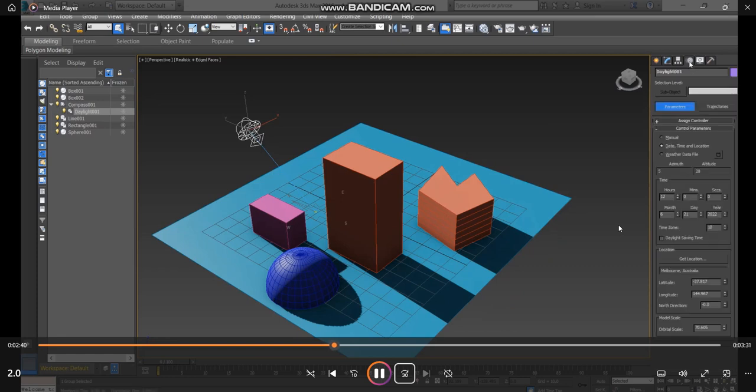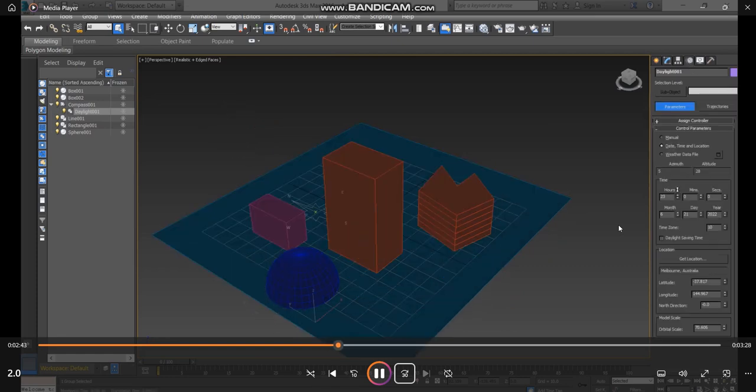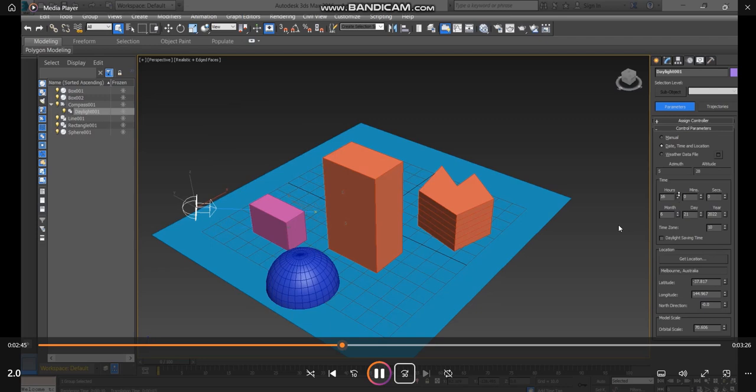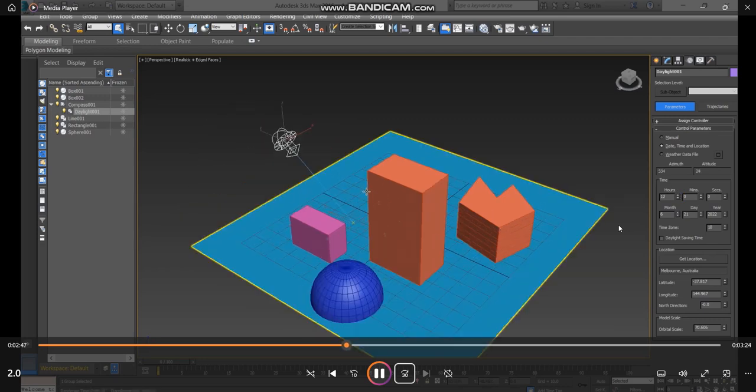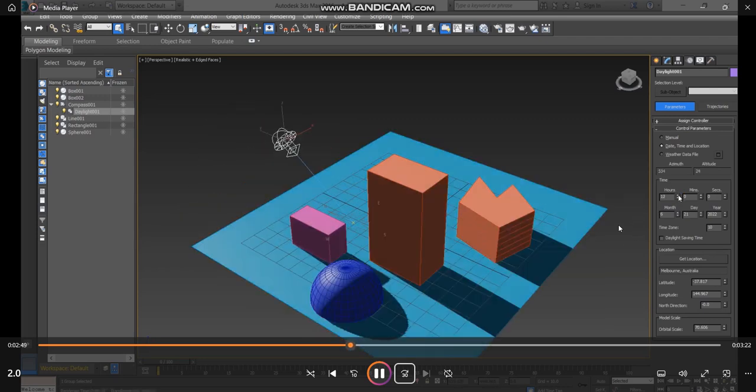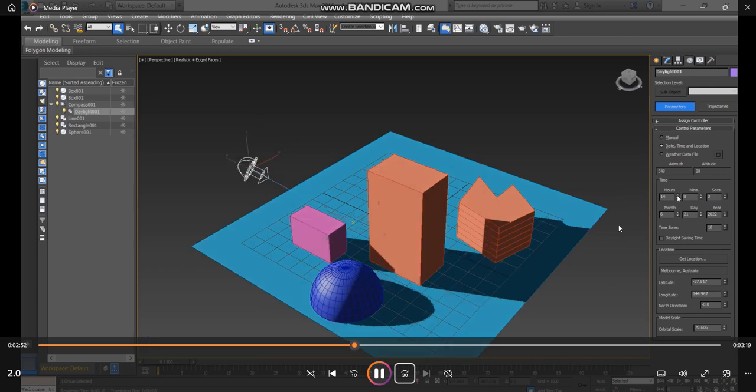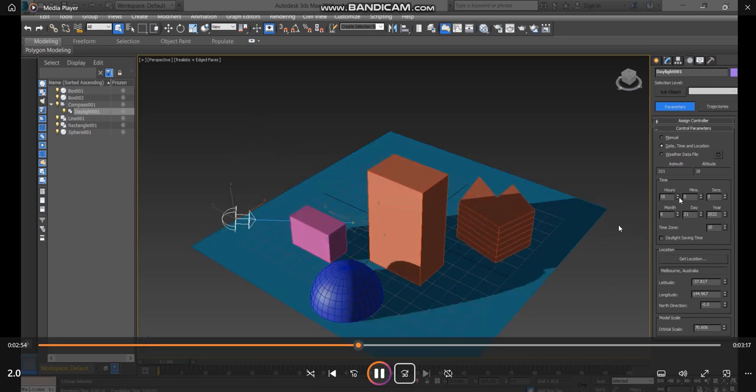And now go to the motion tab and choose the time and set different timings. So keep changing the time of the day to see the different shadows appearing.